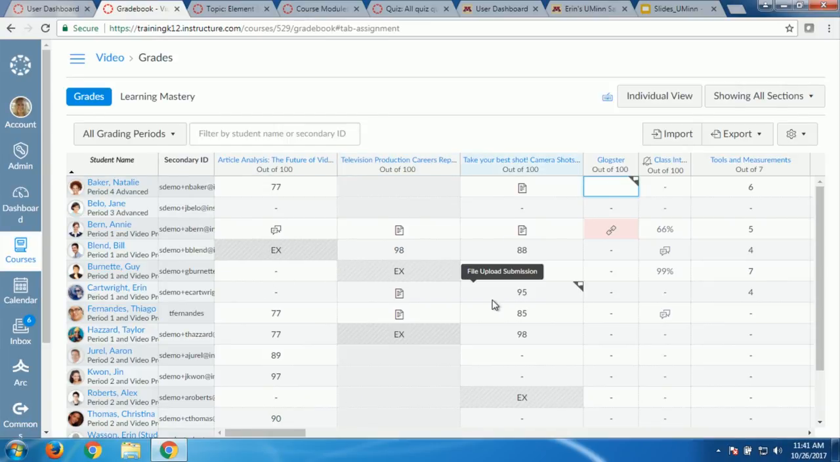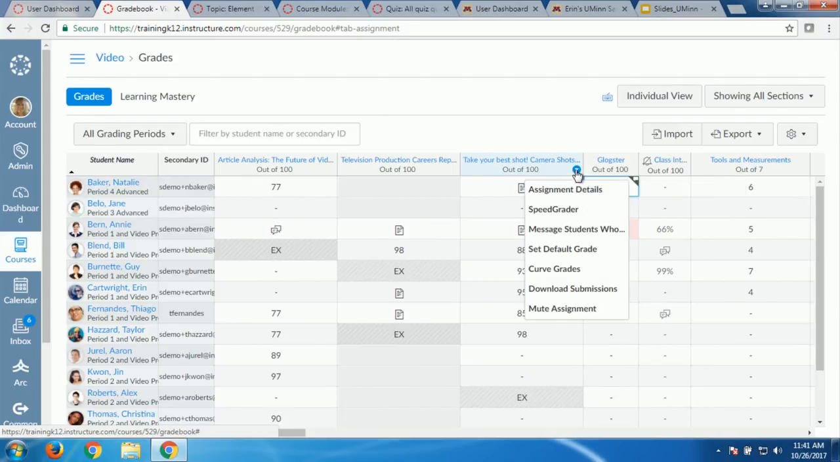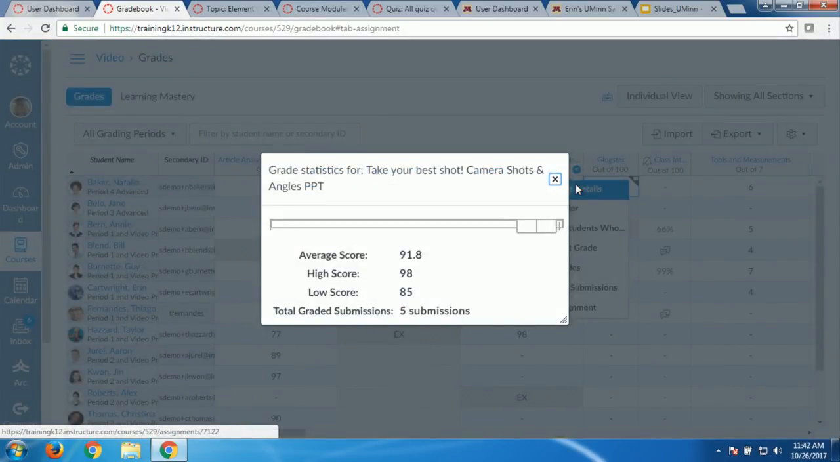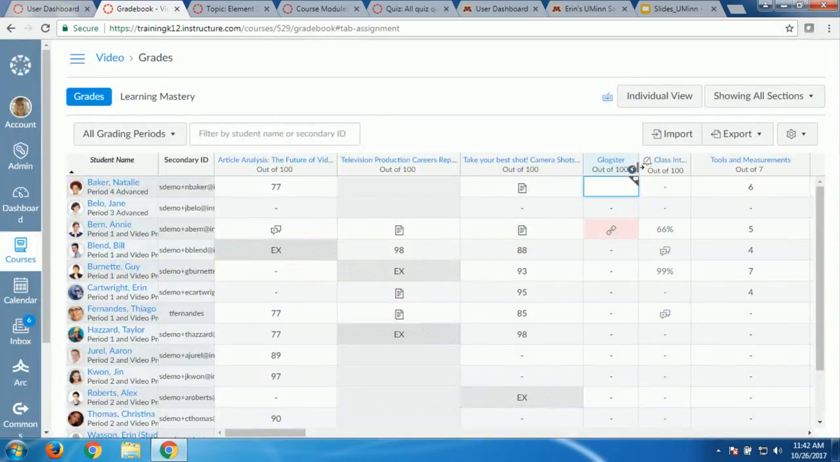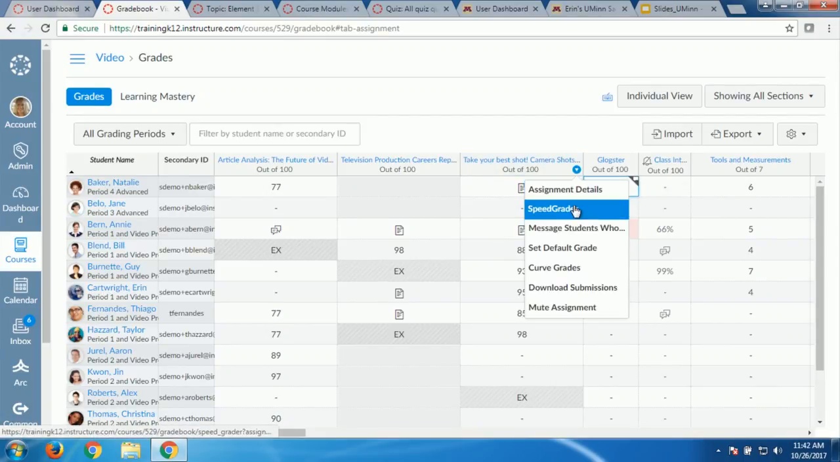You can manually type it, or I love the fact that every single item here has a little drop down. Right underneath it on the right is a little drop down arrow, and this is some of the most useful stuff ever in it. First of all, the assignment details gives you a grade distribution graph. Pretty simple, not too exciting yet. Speed grader is how I get in to grade the submissions in Canvas. I'm going to show you that. We're going to get to there.